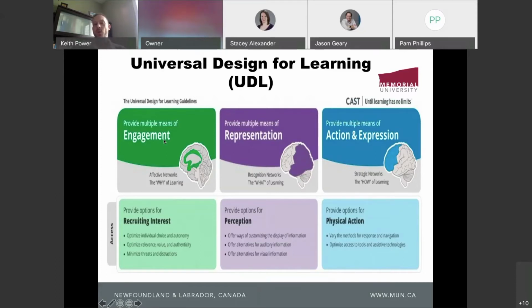When we look at multiple ways of representation, one of the things that we think about there is presenting material in multiple ways. So you would have videos, you would have pictures, but if you have a picture, you might want to also have a written description of that picture, for example. So you're allowing students to access the material in many ways. And then the last one is action and expression. So students learn in different ways and they can express themselves in different ways.